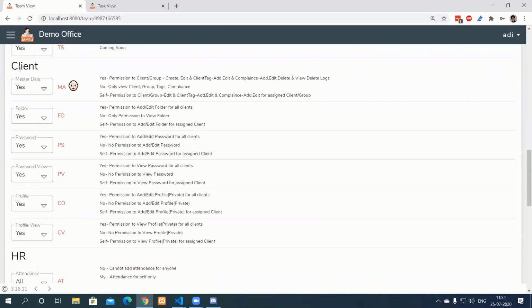Next, let's come to client. In the client section, we have master data. The master permission will allow you to add or create client groups, add and update client tags, add and update compliance. And of course, no means you will not be able to do any of these. Self means you will only be able to edit, that is update, all this information, and only for the clients where you are assigned. When we say assigned client, it means that you have a currently ongoing task for that particular client.